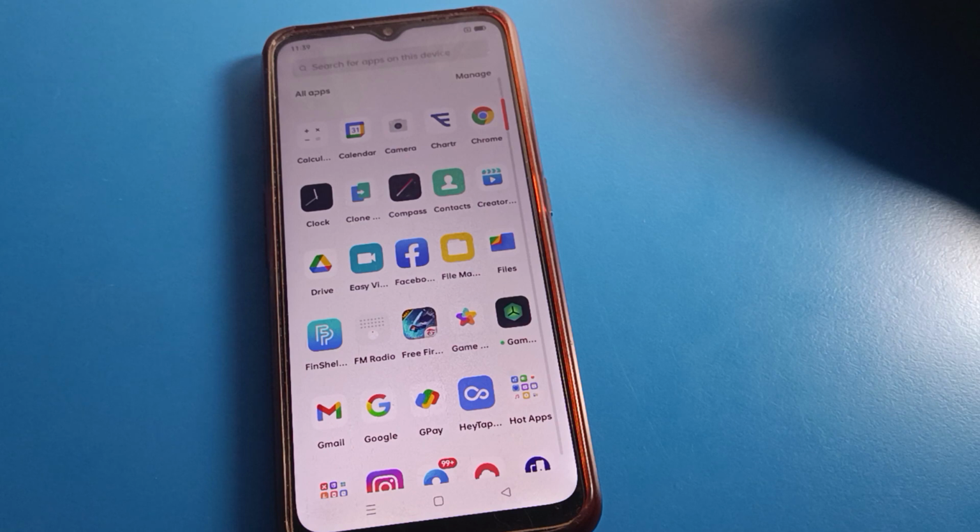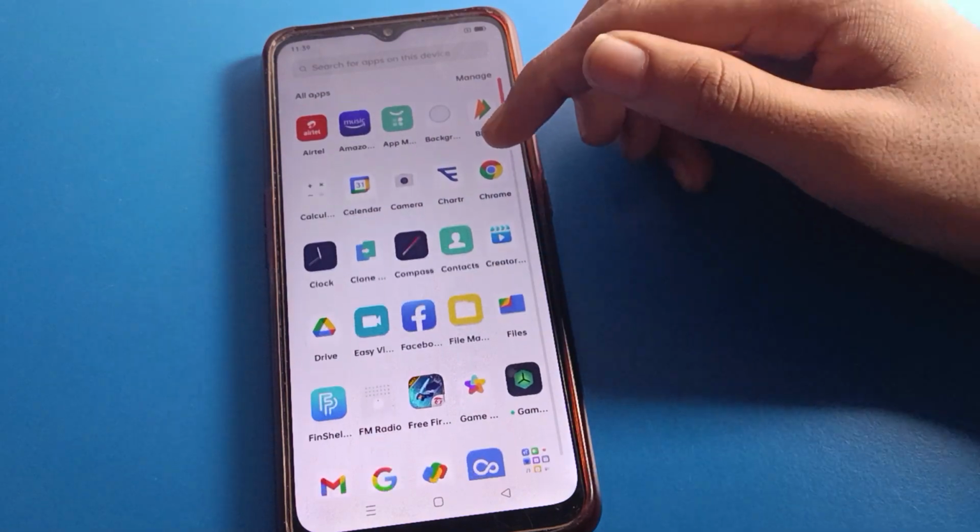Today, friends, we are going to talk about Oppo mobile settings, and today's video title is how to set pattern lock in Oppo mobile. Friends, if you want to set pattern lock, you want to use pattern lock settings, and how to use pattern lock, one by one, step by step, friends, we will talk about.